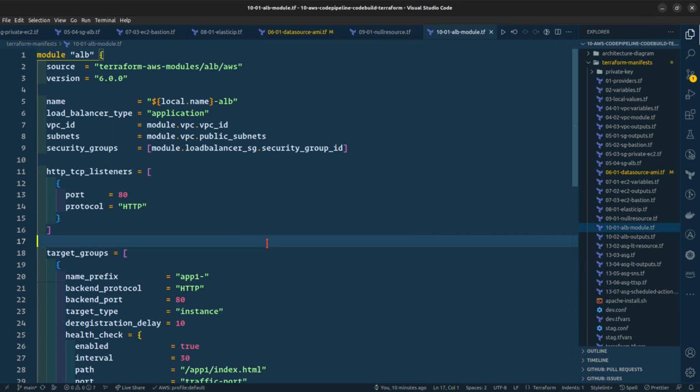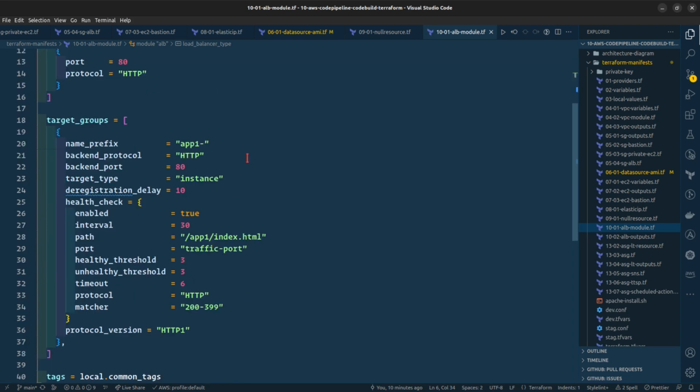So this is our application load balancer module. We are giving it a name. Load balancer type is application. VPC ID, subnets, security groups, HTTP listeners, target group.